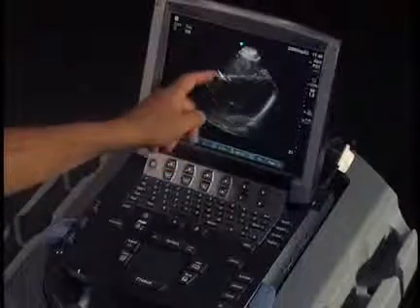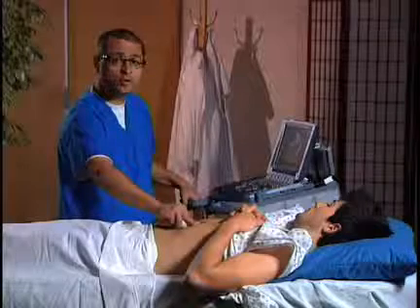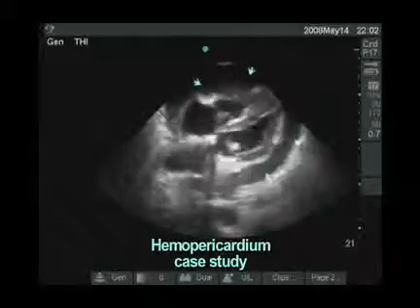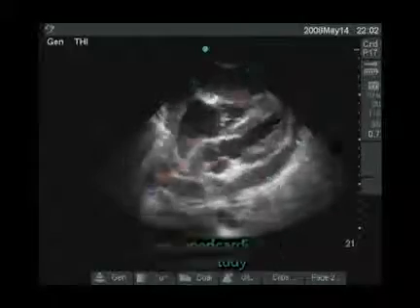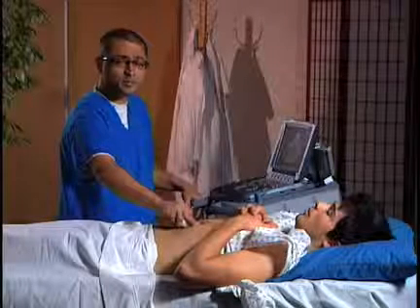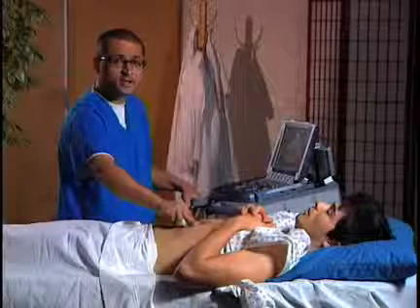And again, our focus on this exam is to identify the pericardium and to look for free fluid within it. What we're going to look for is an anechoic area within that pericardium, which would be signs of a hemopericardium. Now, if you can't get this view, a great alternate view is the parasternal view of the heart in a long axis plane. We're going to take you through that in the echocardiography section.